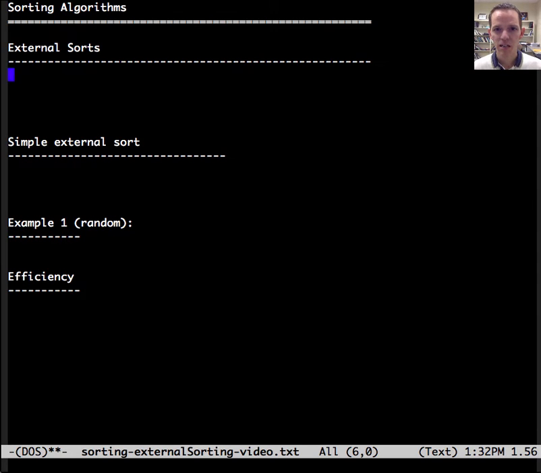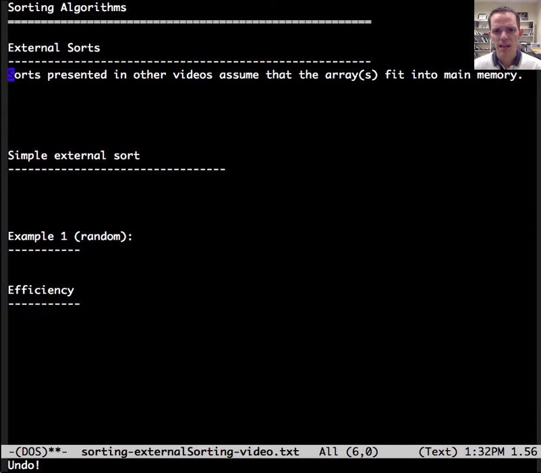This is Dr. Carroll, and this video is about external sorting. Now, selection sort, insertion sort, bubble sort, shell sort, heap sort, merge sort, quick sort, bucket sort, radix sort, they all assume that the contents of what you're trying to sort, the array or arrays, can all fit into main memory. But what if the data is so large that it can't fit into main memory? That's when things get interesting.